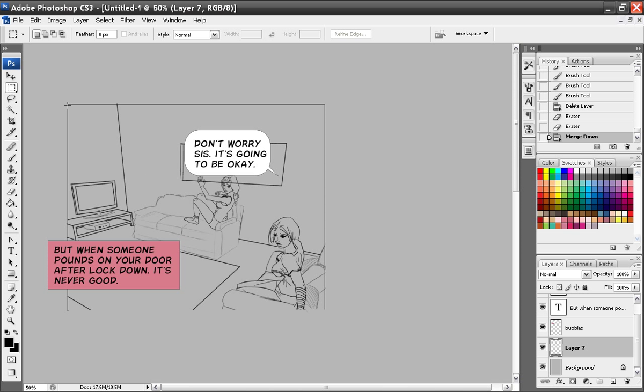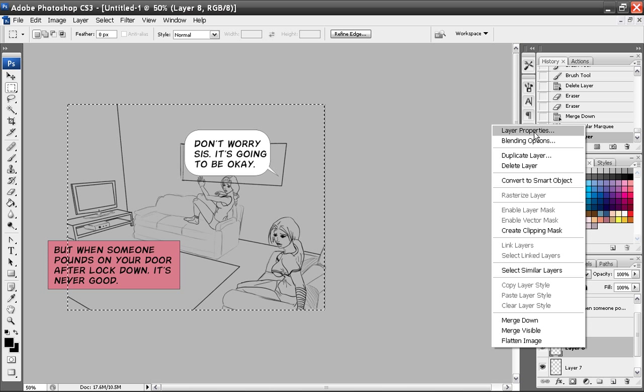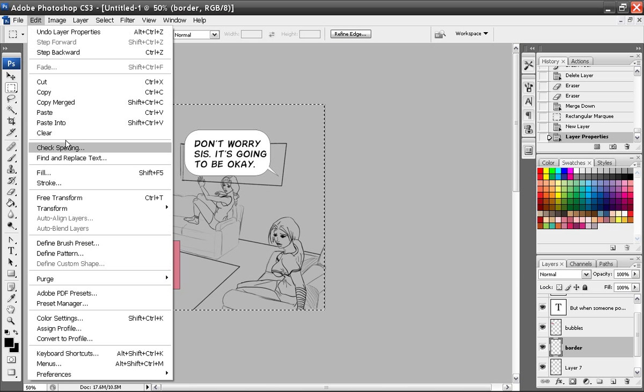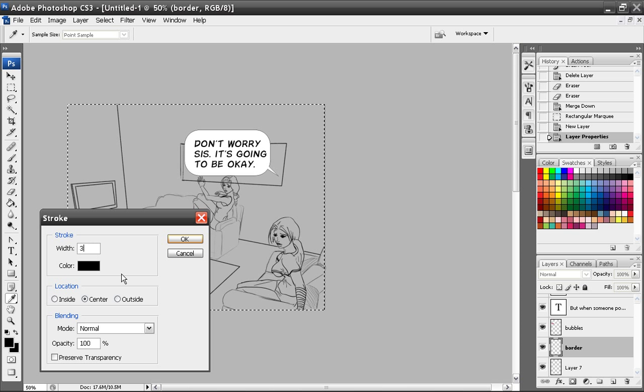Right, then once you have your sketch all done and you do all the inking and everything, a lot of this is all going to be colored, so I don't need it to be inked. Then you could do your border size, and you would actually do this on your border layer. So I'd make another layer underneath the bubbles and actually call that border, if I remember where that's at. Edit, stroke, and I'm going to do by 3.